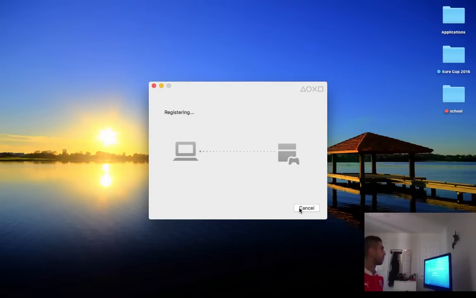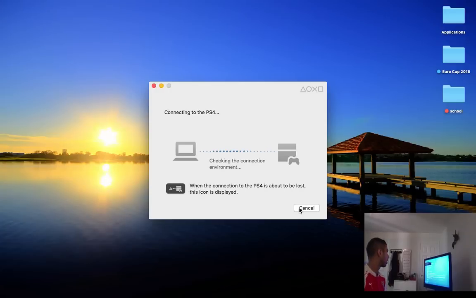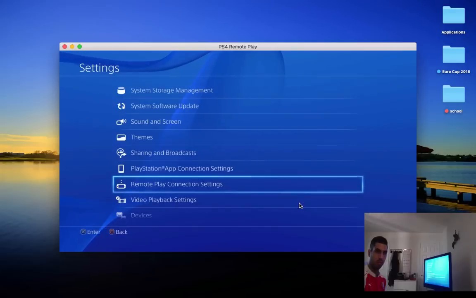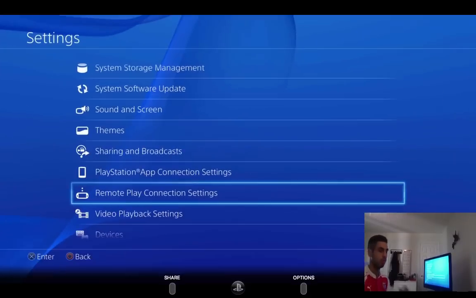2166 3346 3. Register, and it should register now. Connecting. Great. So now we're in.